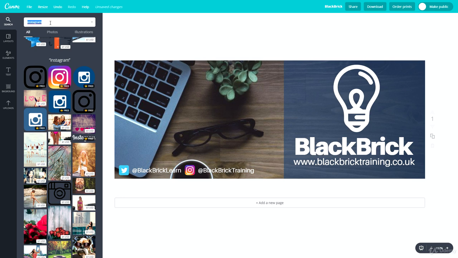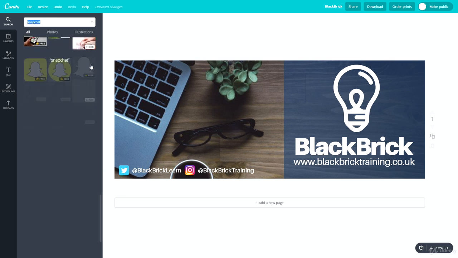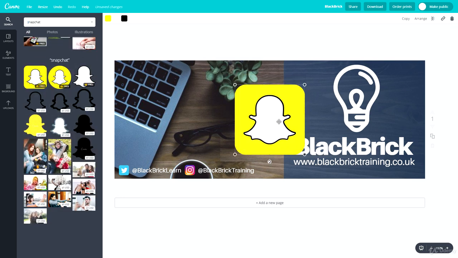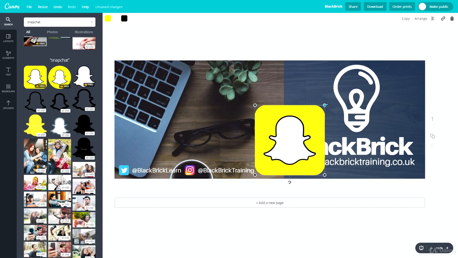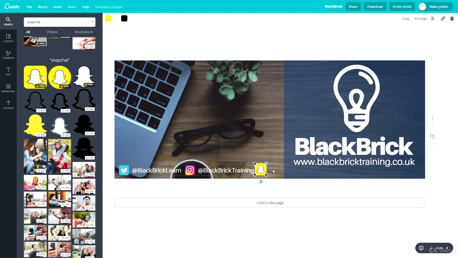Now we can also add Snapchat, of course, like so. And that is also at BlackBrickLearn. So let's just move this down here. Make it the correct size. There we go. Not quite wanting to be the right size. There we go. Perfect. And that is also at BlackBrickLearn. So let's duplicate this one and move this across here. Like so. Fantastic.